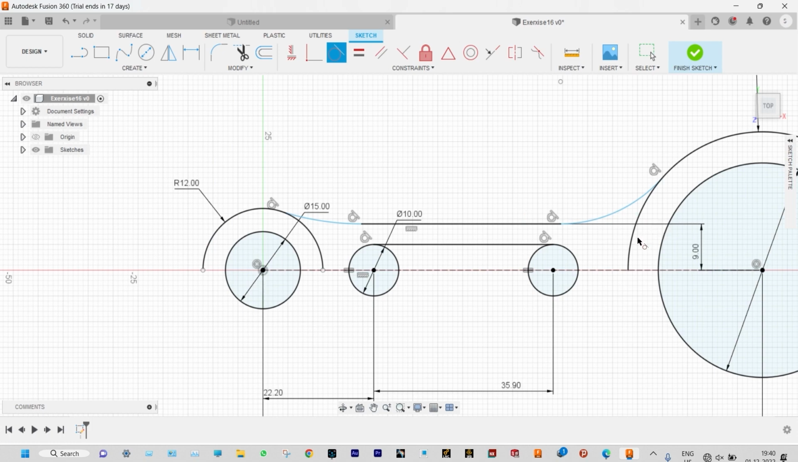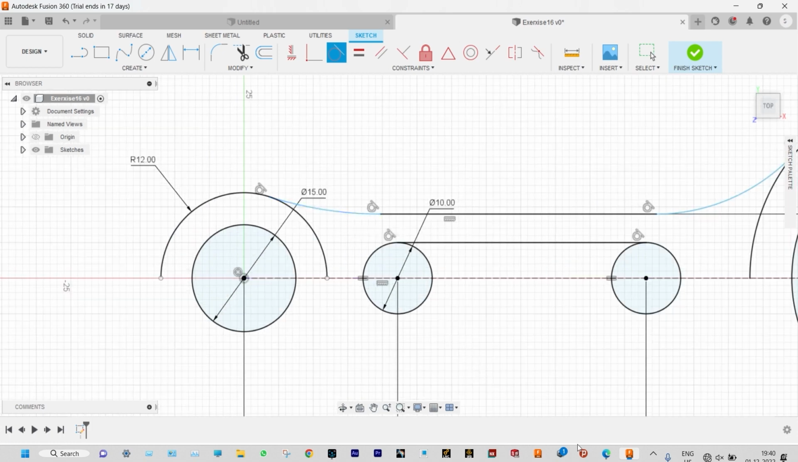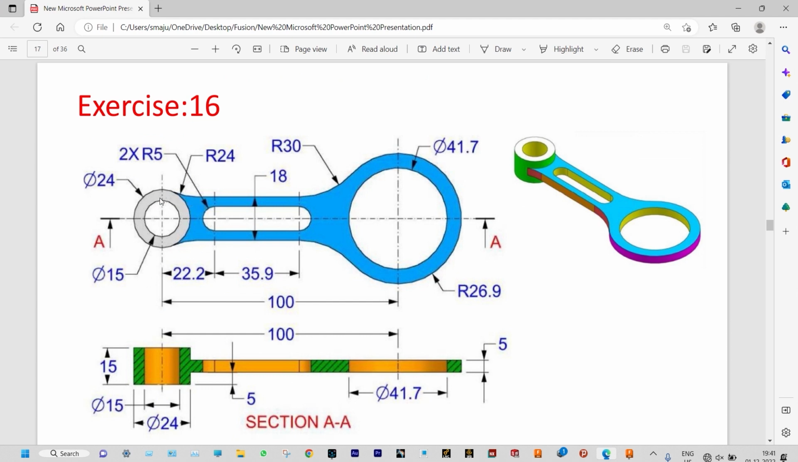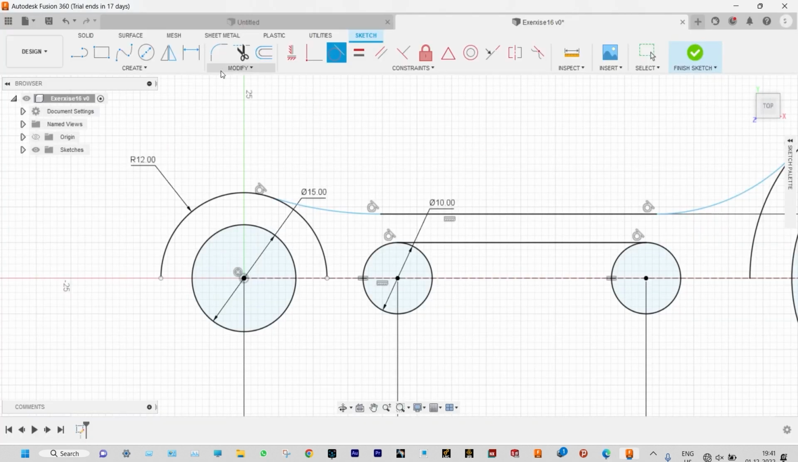So this is complete, and we need to provide the radius of this one. Let us check that one. Radius of this one is actually, you can see, 24 mm, and that of this one is 30 mm. So let us provide smart dimension of this one. This one is having radius of 24 mm, and this one is having radius of 30 mm. Done.